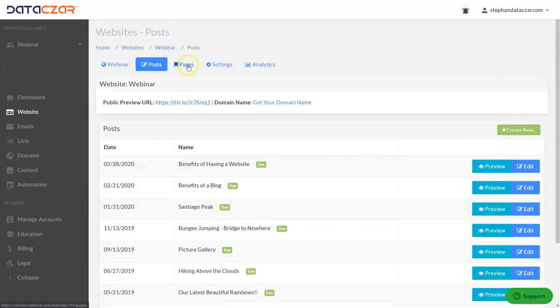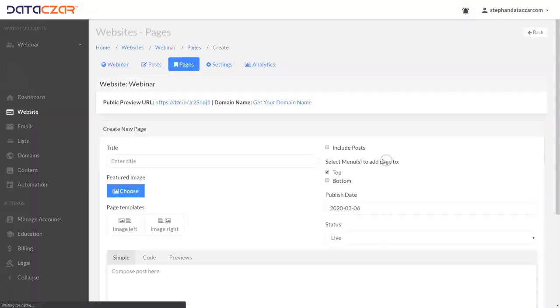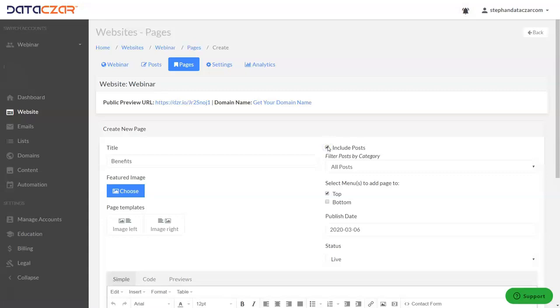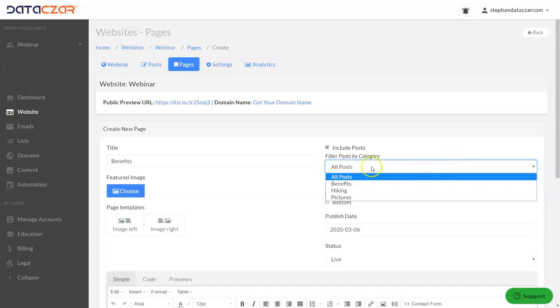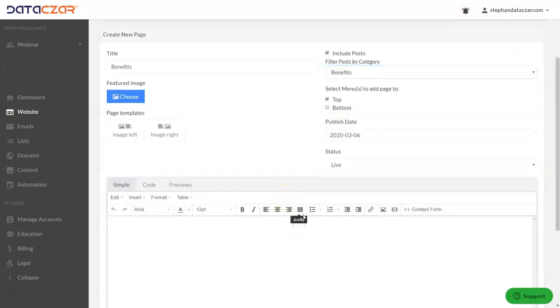So let's go to pages, and let's create a new page, and we're going to title this one benefits, and we're going to check the include posts option right here, and we're going to filter by category. Now we have the category on our posts, which is going to provide the category for the pages. This one's going to go under benefits, so all of our benefit posts are going to be under this benefits page. So let's title this down here as well.